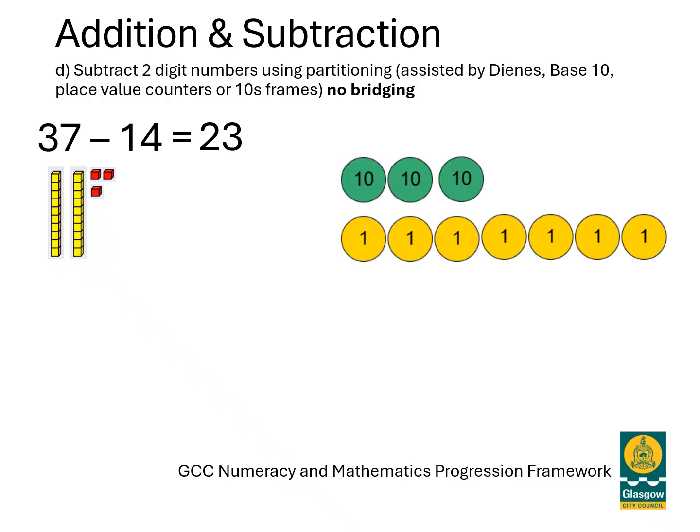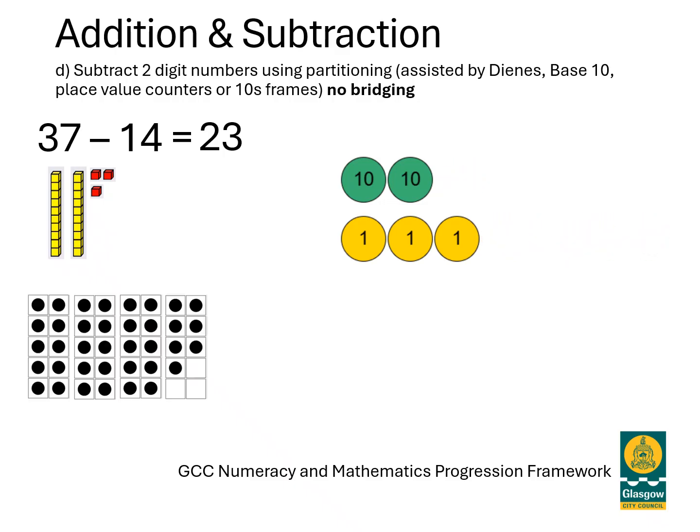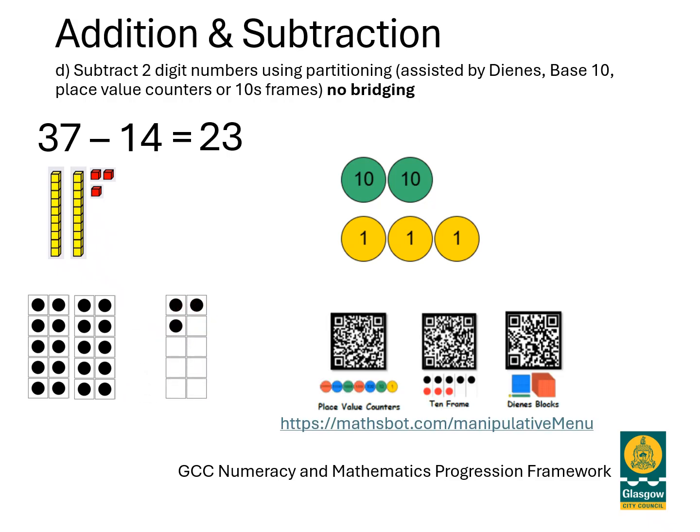So in the same way, we could model it through with place value counters, taking away that 14 completely away from view, or tens frames. Here's 37. I'm going to take away 14. I'm going to take away these 4 here and one of the tens. Away they go. And I'm left with 23 as well. And again, those manipulatives are available on MathSpot if that's more useful for some pupils.